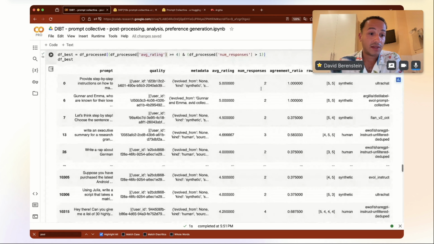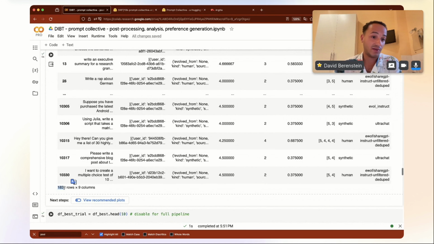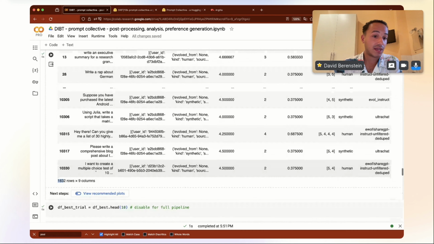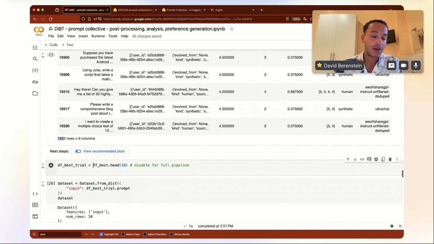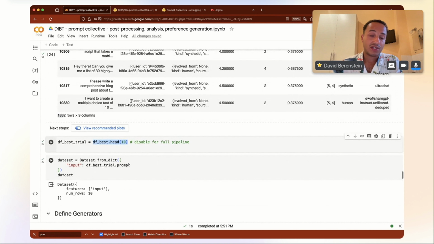Then we would end up with something like 1800 prompts, which could be good enough for a DPO fine tune. For this example, I will just filter out the first 10 prompts. But when you start generating a preference data set with distilabel, you can keep more than 10 whenever you want to do a full one. But for cost purposes and example purposes, I'm limiting that now.